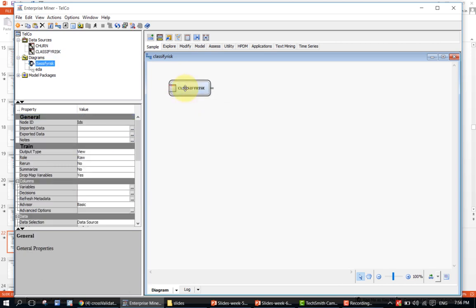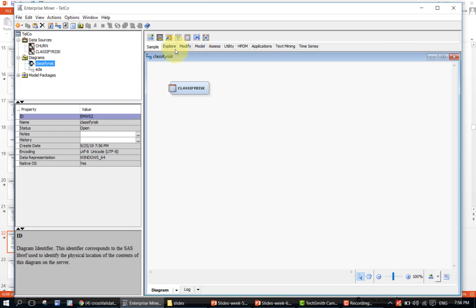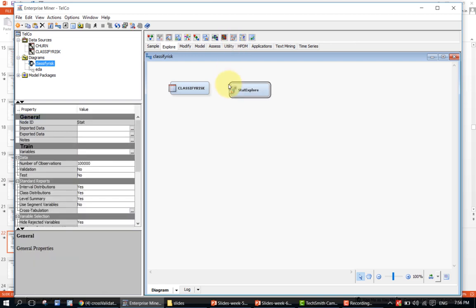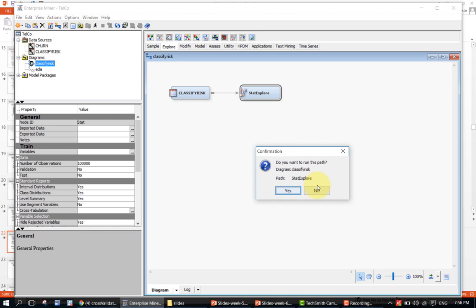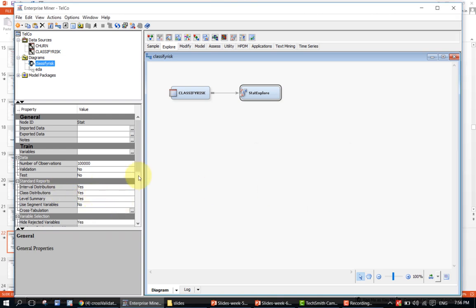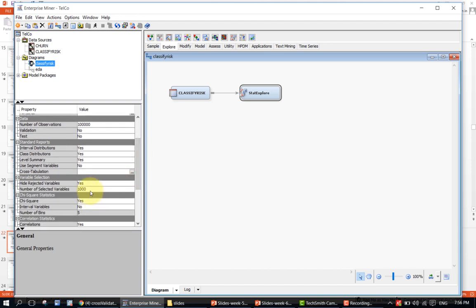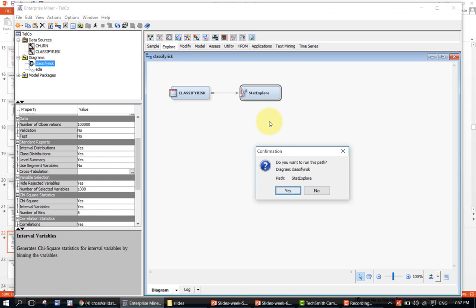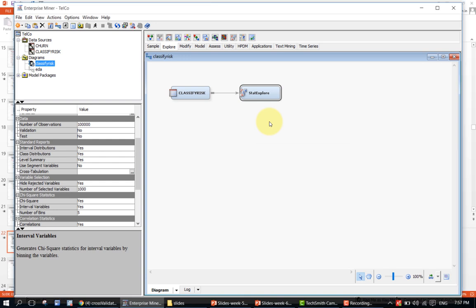So a couple of things to keep in mind. Usually you would do StatExplore to understand the basic statistics and missing values, and we'll do that. But before that, I would also include the intervals as the variable worth, and then we'll run. I changed the chi-square stats for interval to yes.